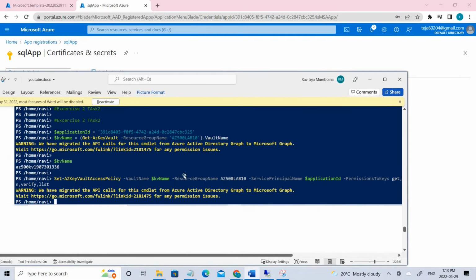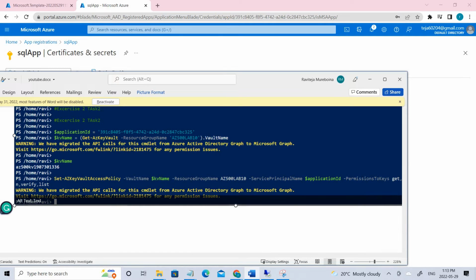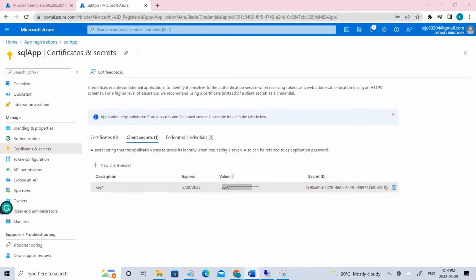So this is the command that we have to use. Here you can see the application ID that we copied before; we have to paste it here and run the following commands. The second command creates the variable storing the key vault name, and the last command is used to link the key vault to the application we registered in the previous task. Once this is done, you can close the PowerShell.